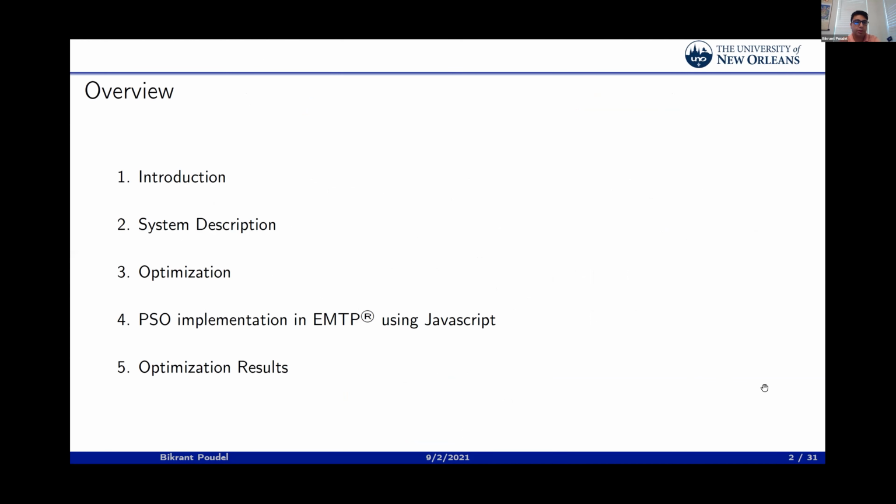So this is how my presentation will go. I'll start with the introduction, give you a test system description, which is a file available in EMTP itself. I'll talk about the generic optimization process. Then I'll show you how the PSO is implemented in EMTP using JavaScript. Then I'll present how the optimization algorithm works and what the results are.